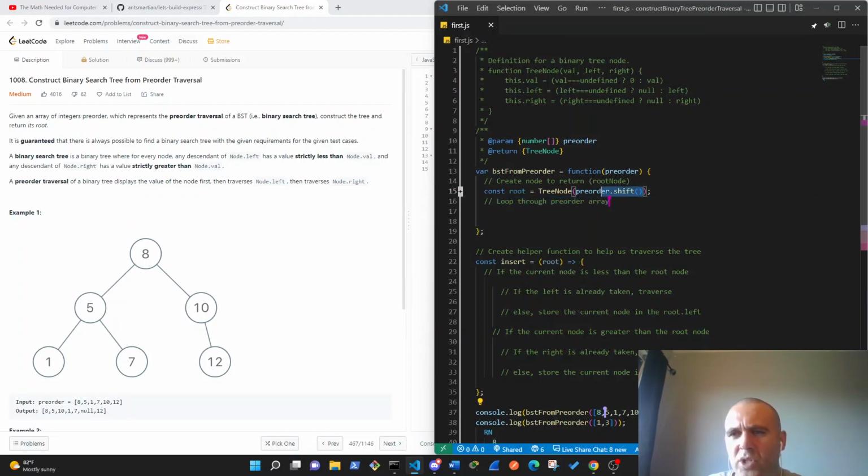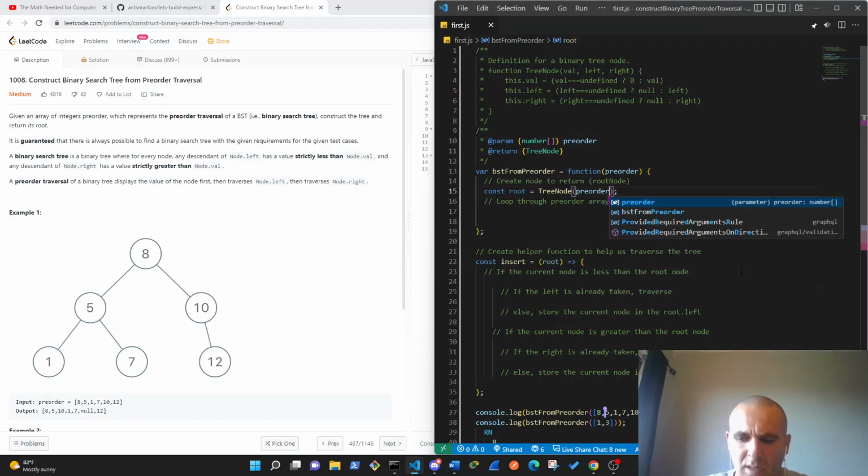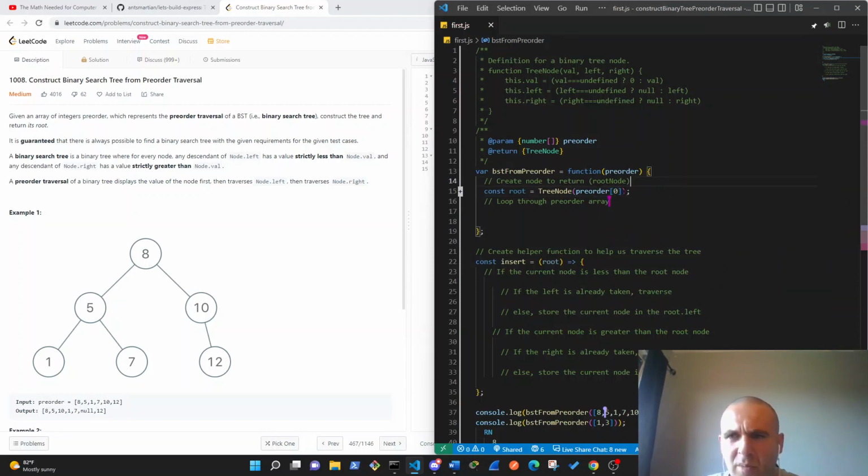Yeah, whether we shift it off or... Shifting it off will rearrange the entire array. If you shift it off, you lose it. Yeah, you could do a slice. Pre-order 0 would be better, because if we shift it off, then we're going to rearrange every element of the array, and we really don't have to do that.